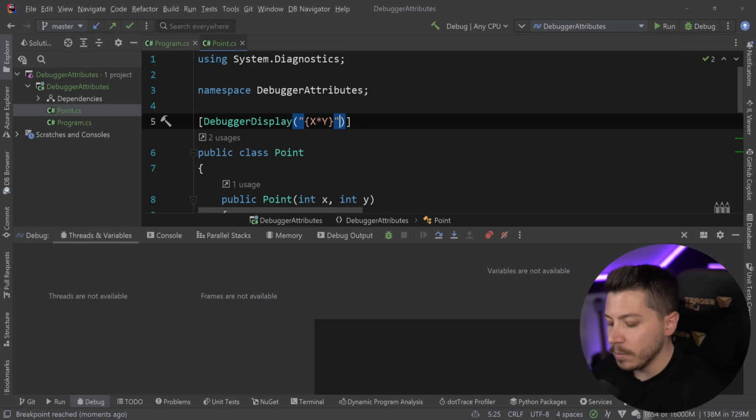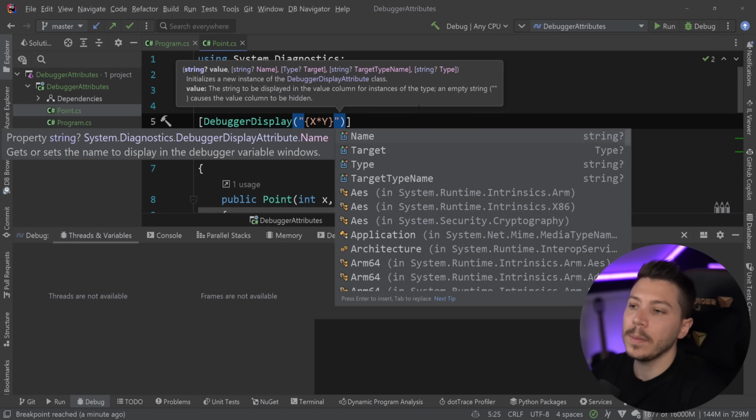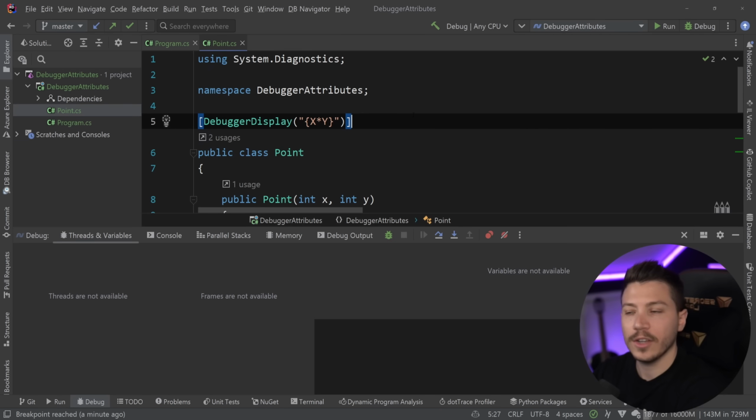And actually, there's even more properties here that you can set, like name and target type name, but they're way more niche. I haven't really seen them ever used. People actually use alternatives for those, which I'm going to show you in a second. But yeah, this is probably the one you're going to be using the most if you're using whatever you're going to learn in this video.